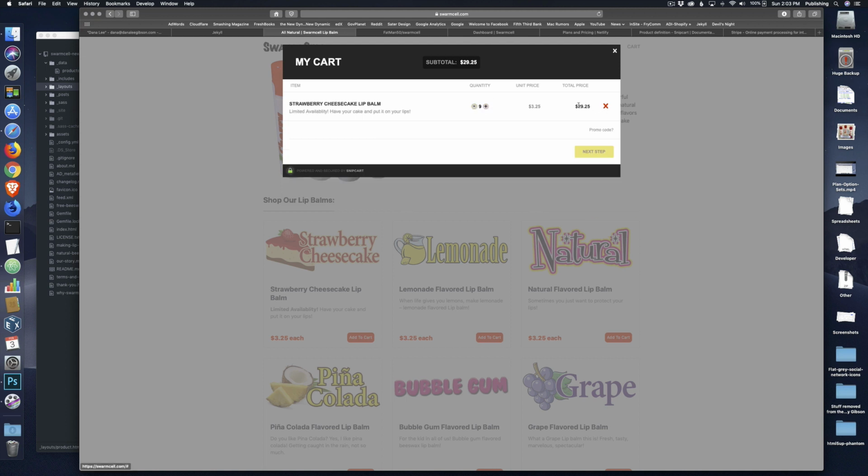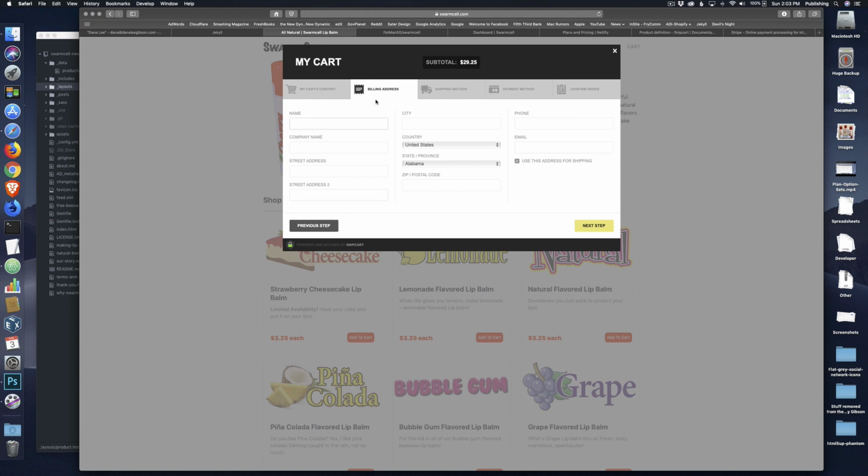If I want to take that out of the shopping cart, I can go to the next step and I can fill all the stuff out, shipping and payment. And it works very well and it's very seamless. It's powered by SnipCart. I'll get into that in a second.